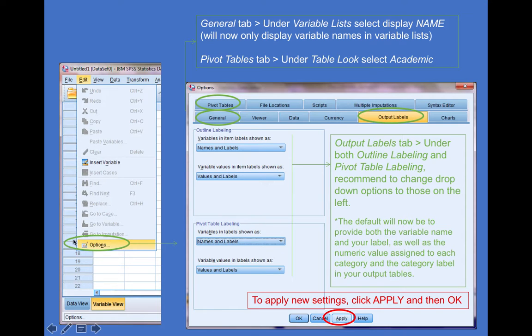The other thing is the options. So pivot tables, if you click on that, it'll show you different options. You can actually format the tables to come out in APA style, which is really awesome. It's called academic, which is the way that APA style will come up in your output files. General has some other settings you may want to play around with a little bit.